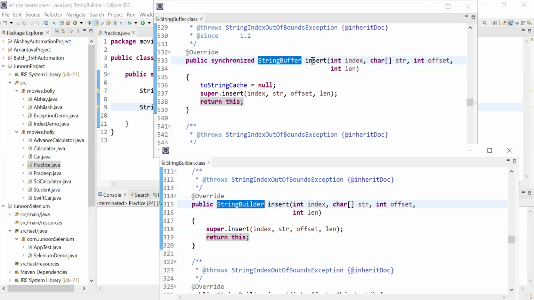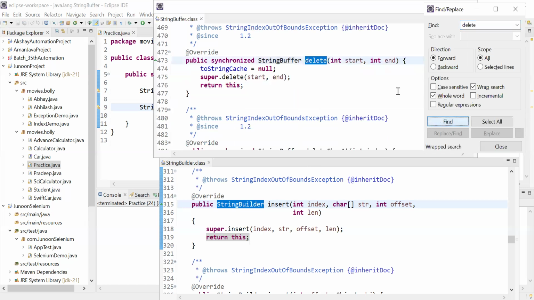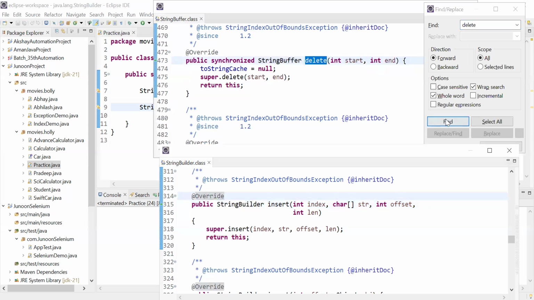Now I will show the example of insert. In the same way, you can take the example of other functions, like let me find the delete function. If I find the delete function here, you can see that this is the syntax. Now let me find it in the other class.